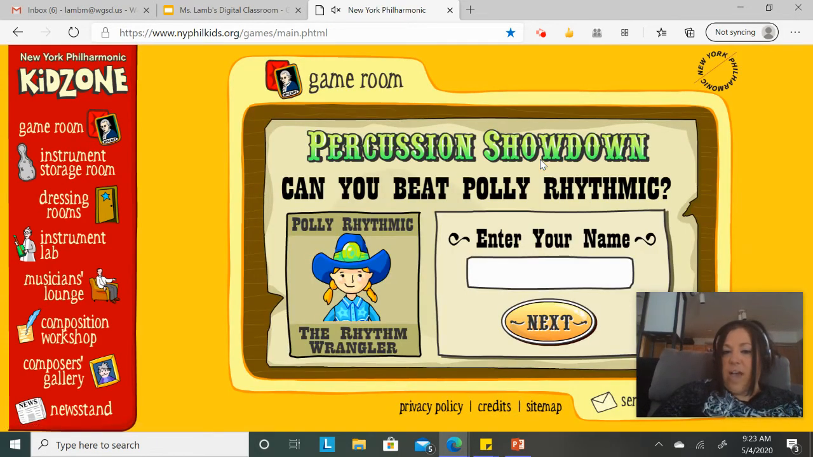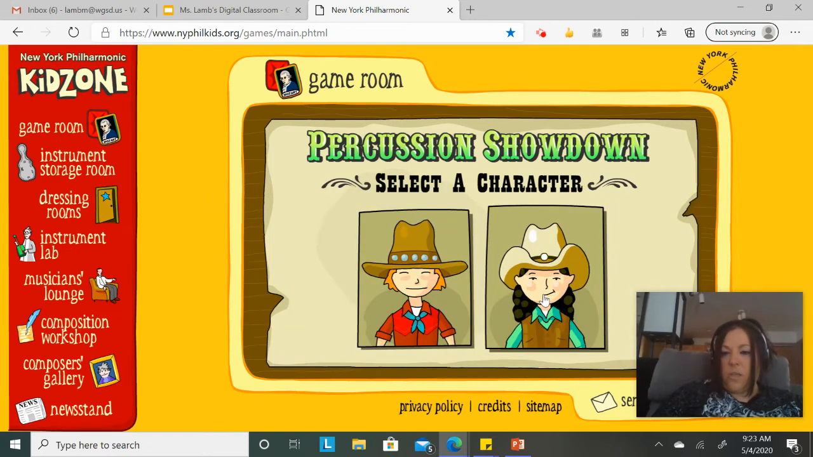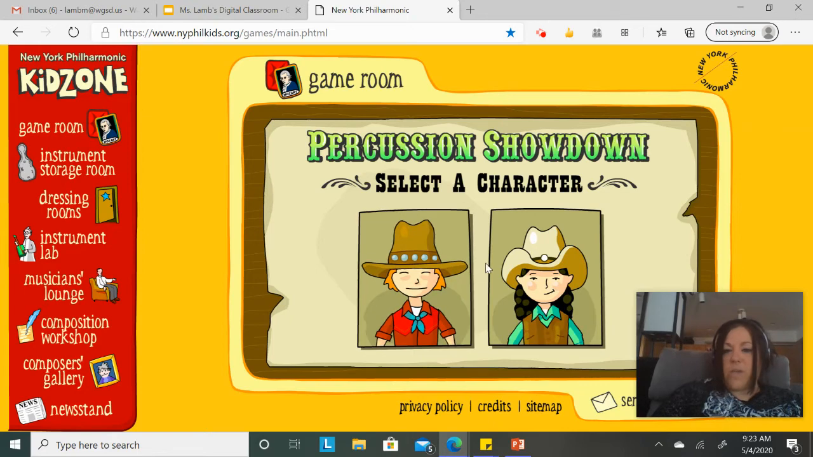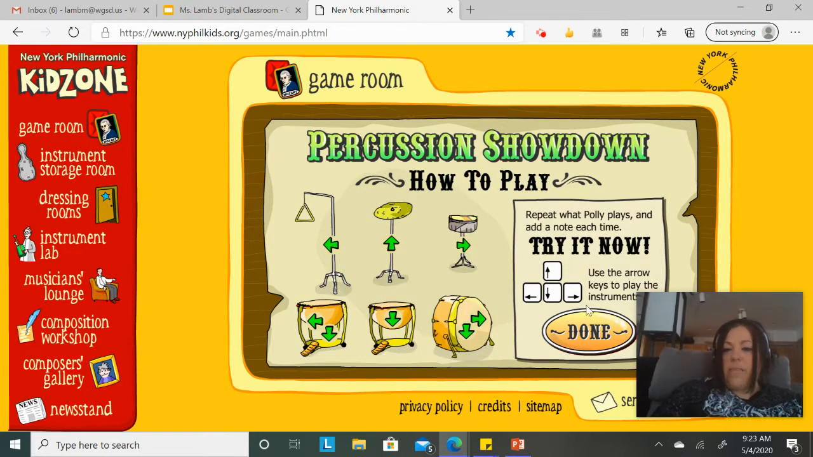The percussion showdown. This one, you can click if you want to be a guy or a girl. And then here, you're going to be using your arrows again. This lets you practice. So if you click this arrow, you can see it plays the triangle. Down here, if they have two, you click those at the same time.